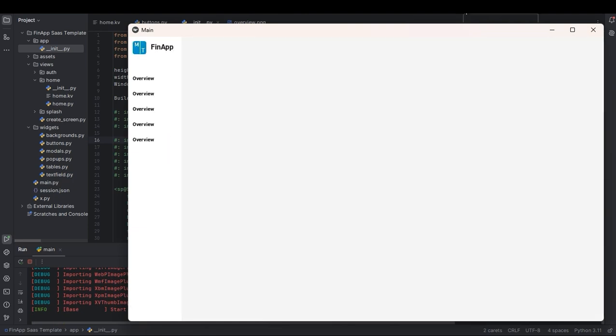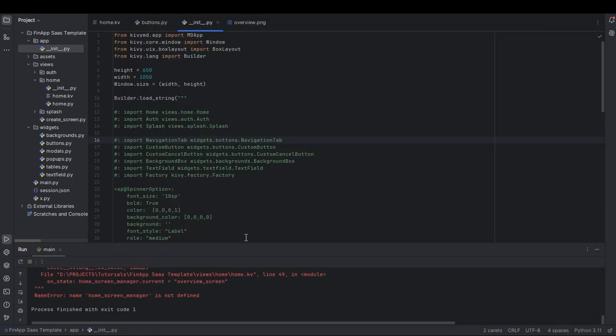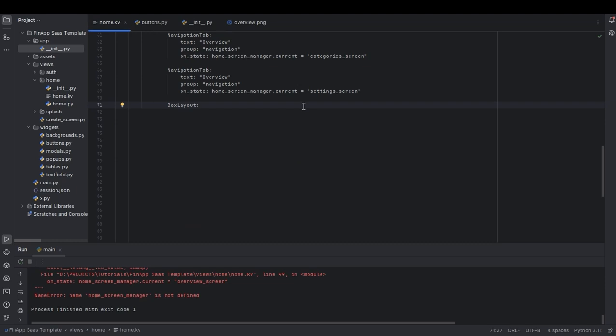We need to reduce the amount of time this splash screen takes to switch screens. We're just gonna reduce it to maybe 4 seconds, just for the purpose of this tutorial, so that we can make everything faster. So here, let's click here. Okay. Home screen manager is not defined. Okay, fine. Let's go to our home.kv file.